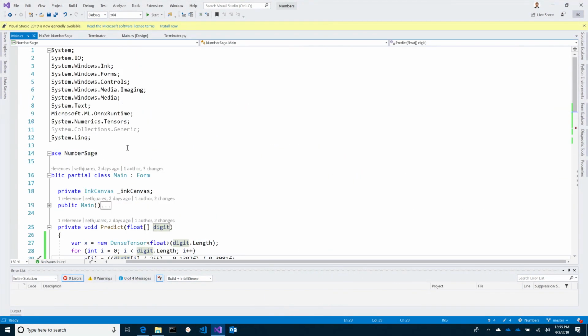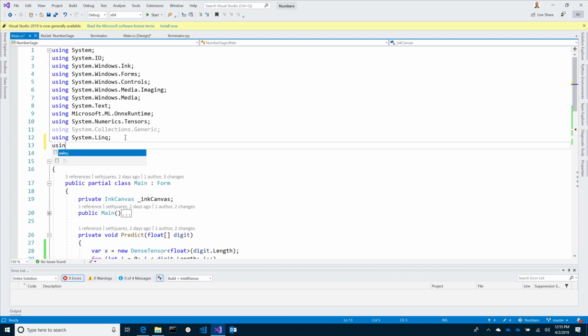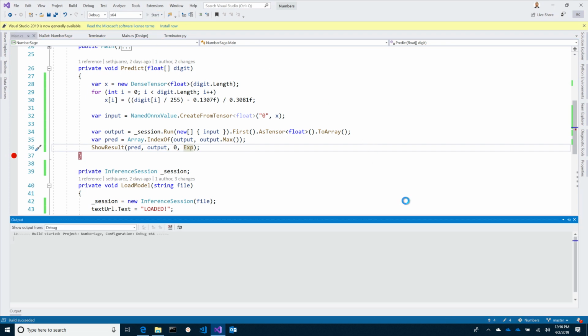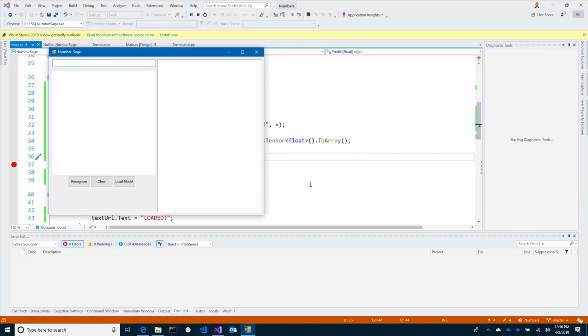You can do something really cool called using static. So using static System.Math, boom. Now I can get rid of this thing right here. And notice that because of the way lambda expressions work, I can also just get rid of all of this. All right, let's run it. Boom. With 3 minutes to spare in C#.